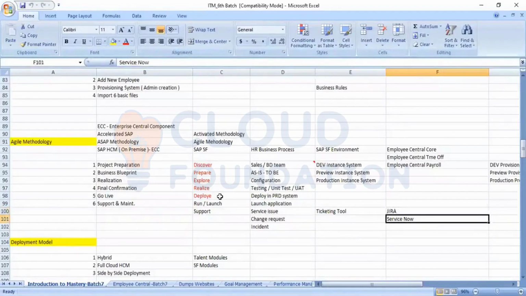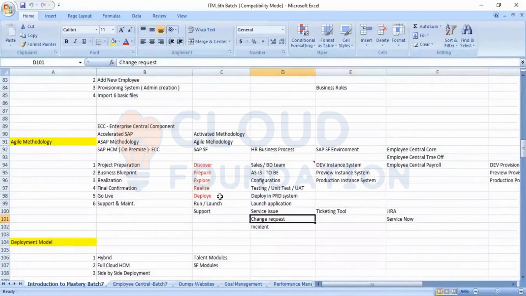So in Jira or ServiceNow, that ticket will be created and from there it will be assigned to the respective module-specific consultants, who can access that particular support ticket. Now, what types of support tickets can we expect? We have a service issue ticket, a change request ticket, and incidents. An incident is something where the configuration is correct but the result is not coming correctly. So to analyze it, they will keep that type of requirement under the incident, okay.